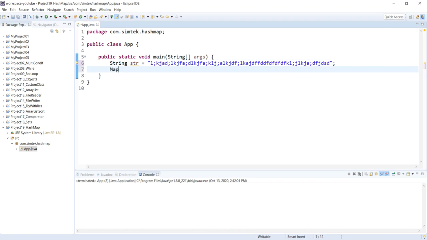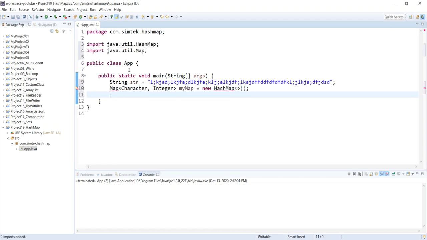So I'm going to use my map interface to declare my variable, and I'm going to make the key a character and the value, the integer of the number of times it occurred. So it's going to be an integer. Close my map. And I will call the HashMap constructor. And I'll do a Control-Shift-O to import everything.